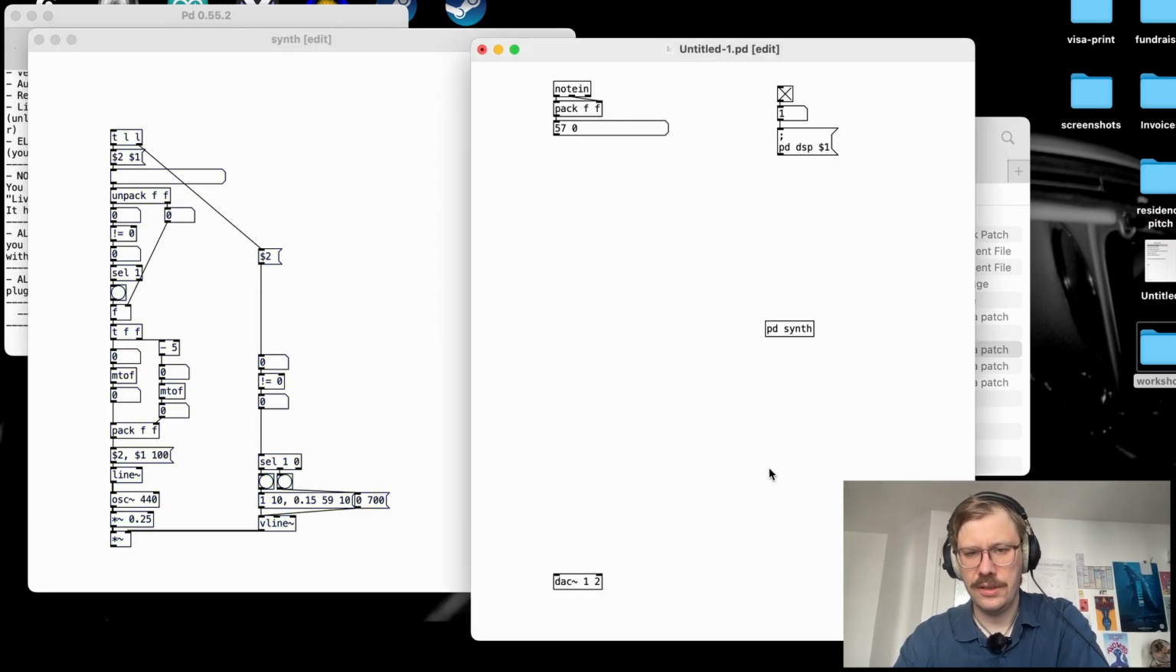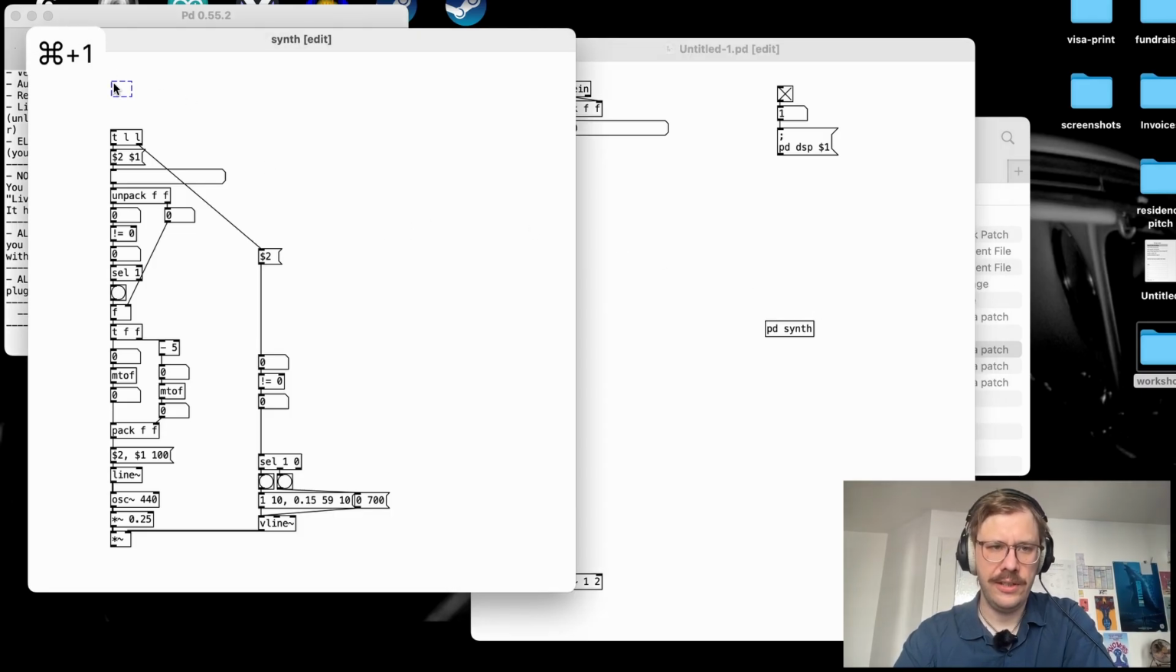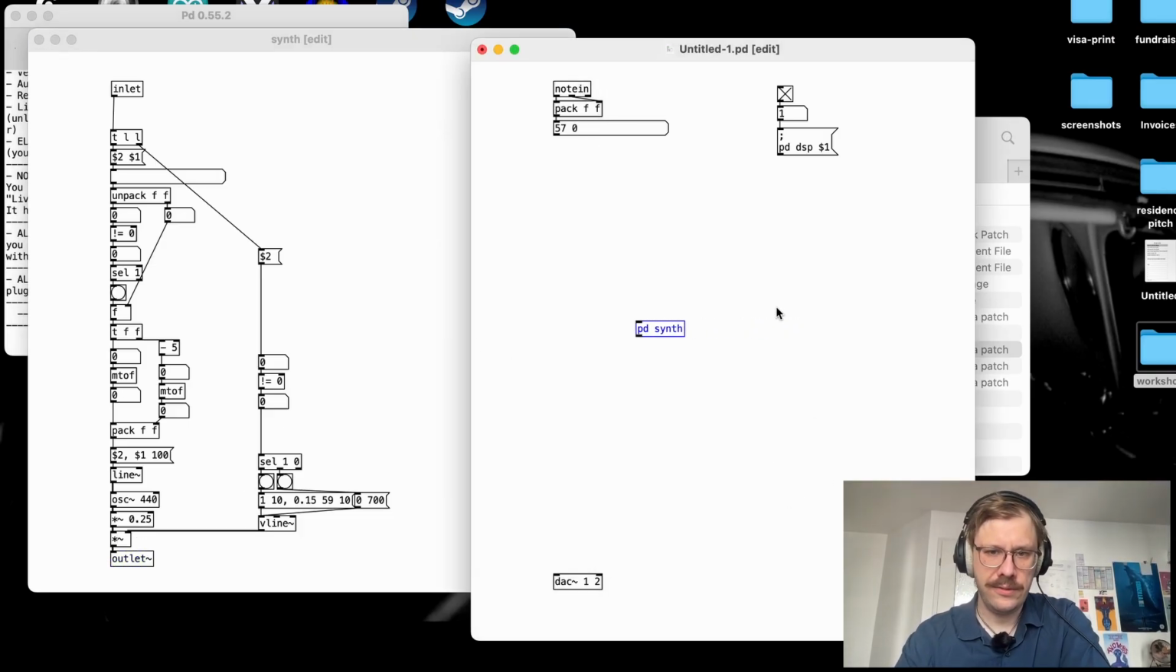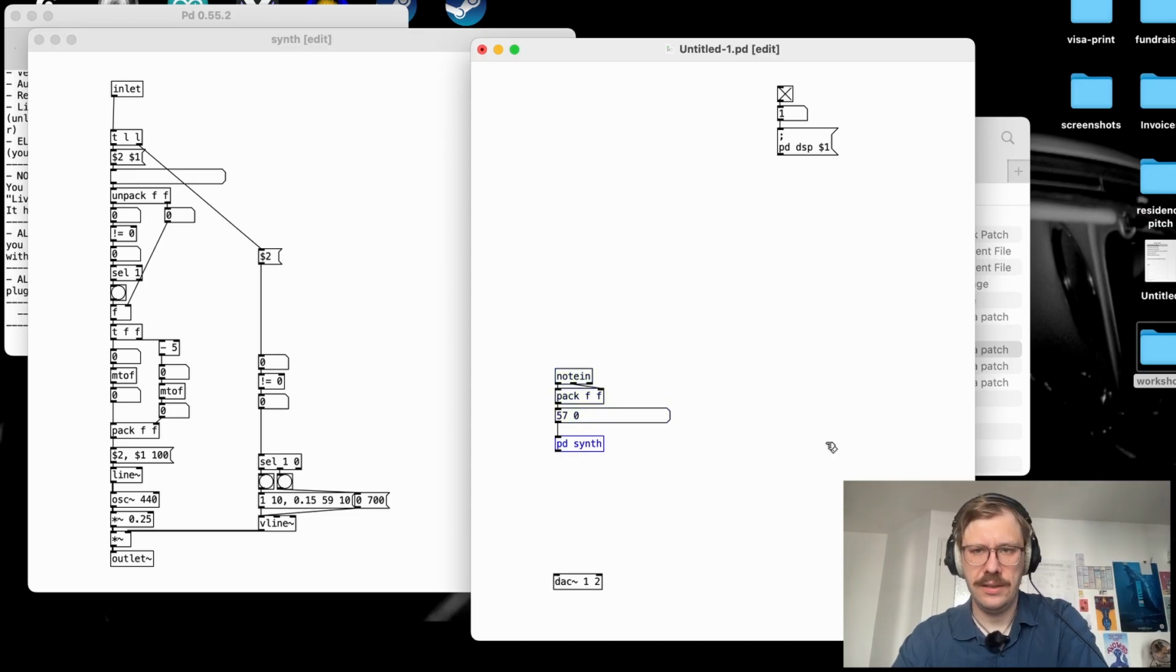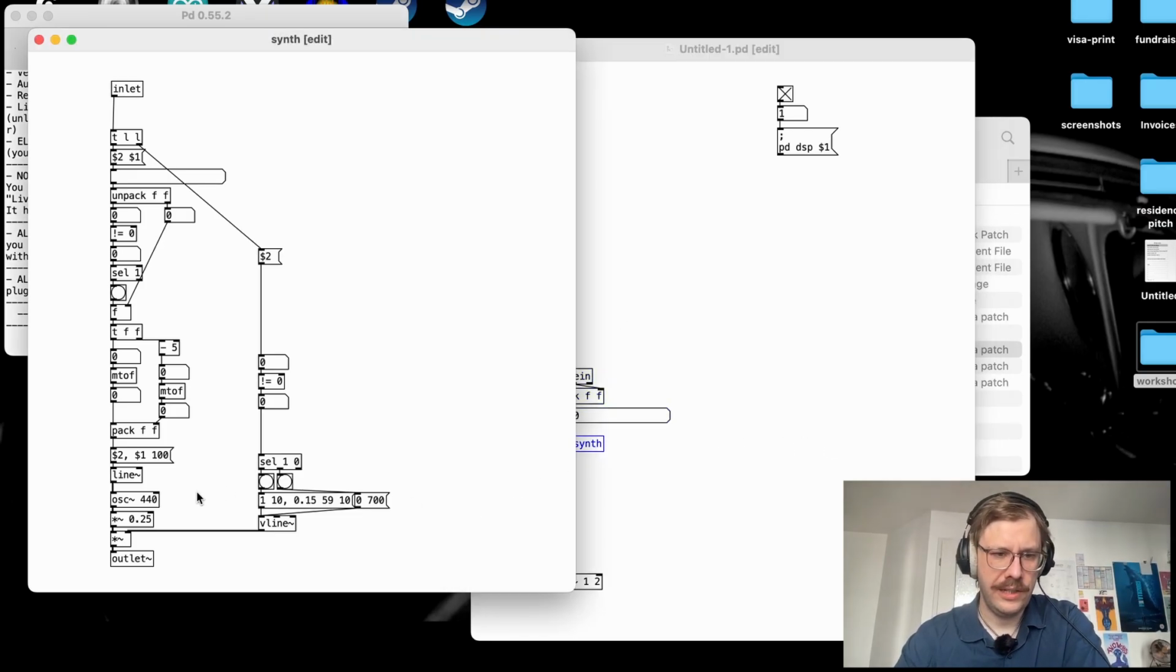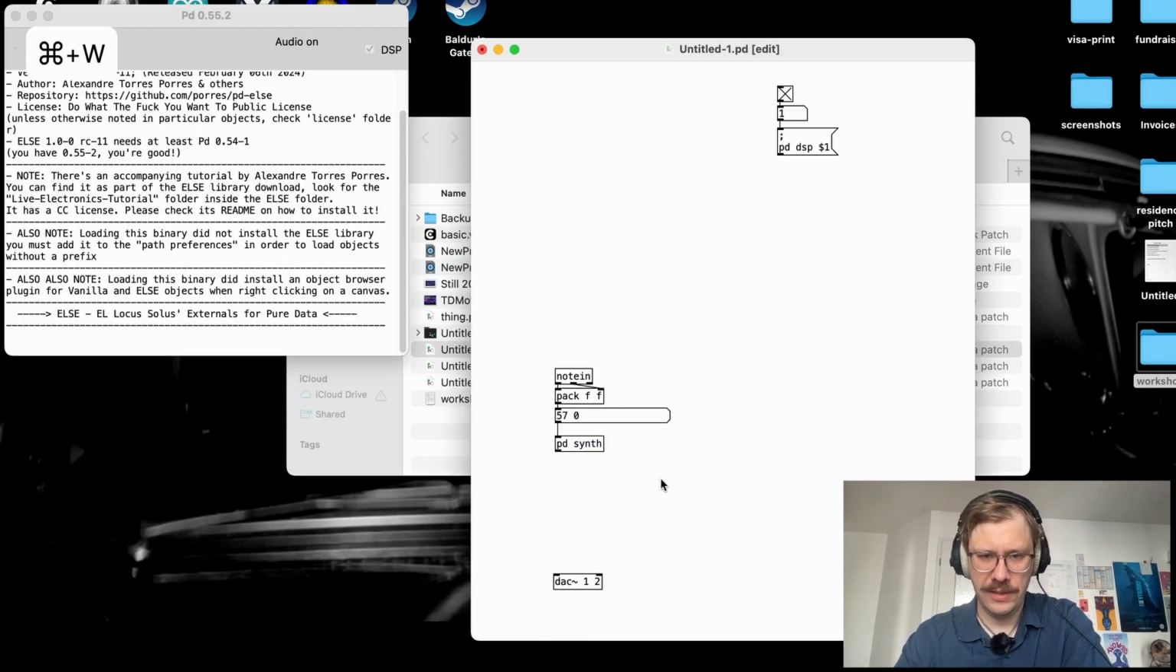Now we have to add some inlets and outlets to our subpatch to send things to it and receive things from it. So we're going to create inlet, and we're going to create outlet with a tilde because we're sending out signals. And what else can we do here? Let's add a volume control. So let's change this to full volume in our subpatch, but we want to control volume with another thing outside in our main patch.